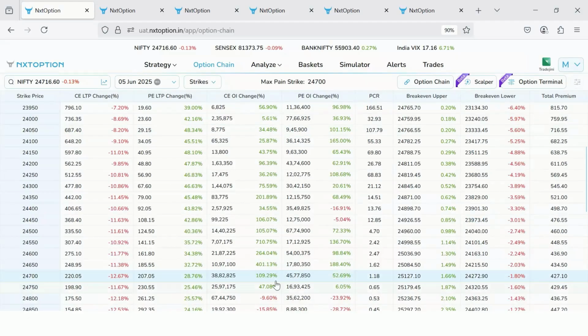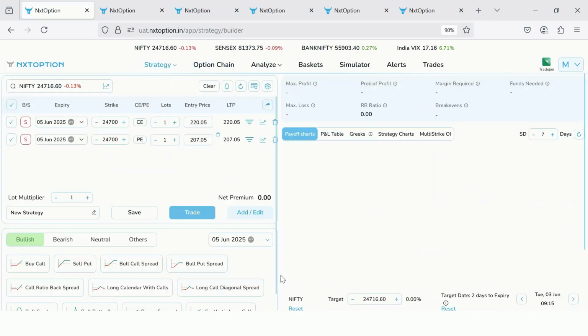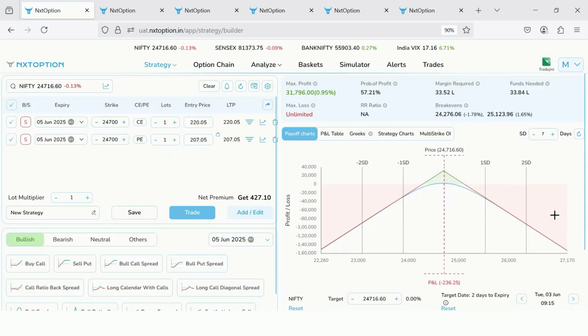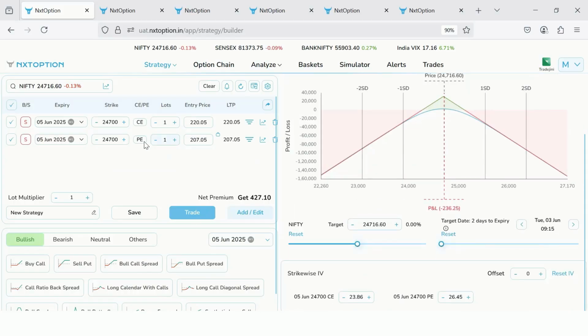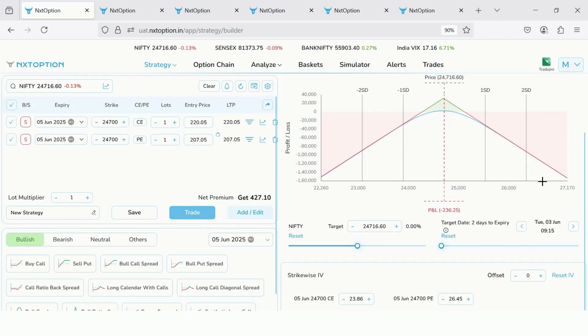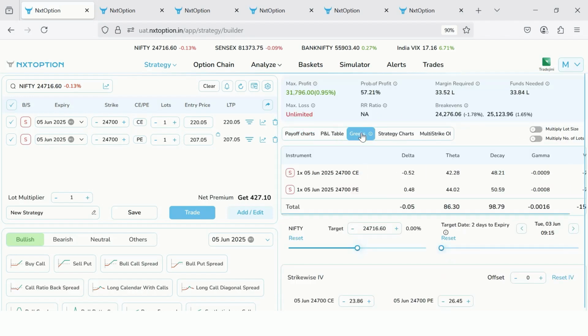Now, at any point of time, if you want to analyze it, click on the strategy builder. Both your call and put option which you want to sell, their data will be visible. You can check the Greeks, that is delta, theta decay, and gamma.